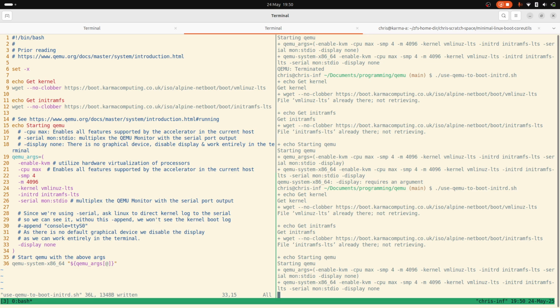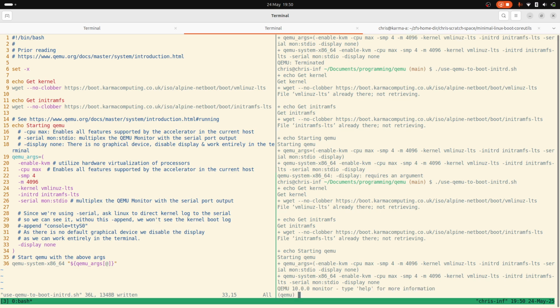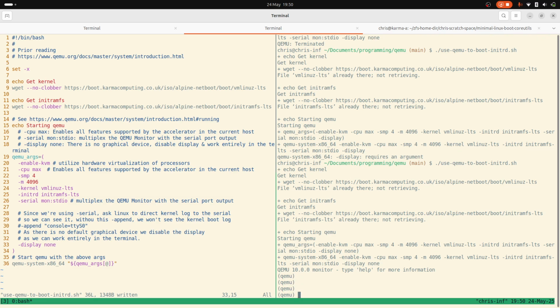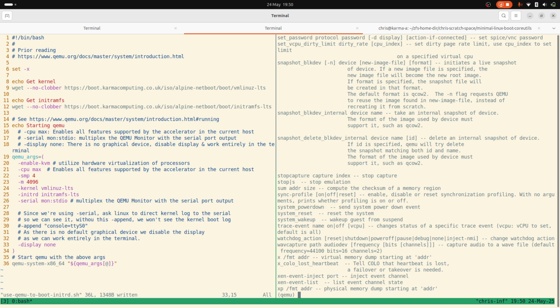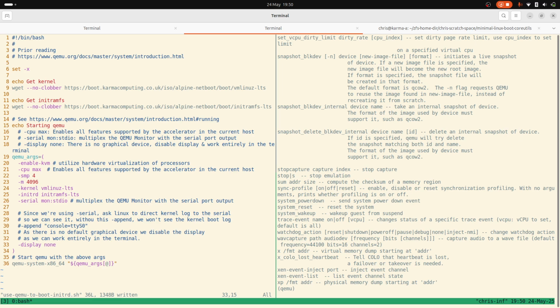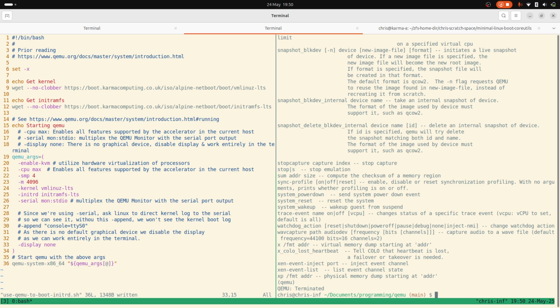If you do Control A C, it will switch between the monitor and the serial. So here we are in the QEMU monitor. We can type help to get more information and obviously read the manual. But we can do Control A C again to jump back to the console of the machine that we're actually running. But we can't see the kernel messages, and that's a problem, right? So I'm going to do Control A X to kill that instance.